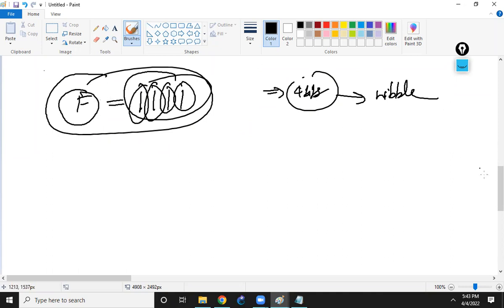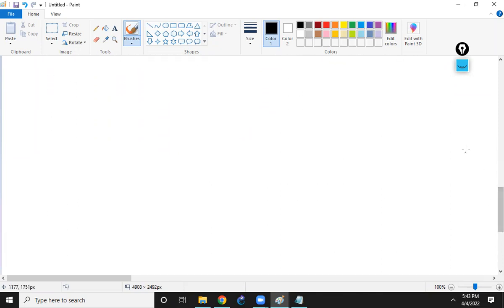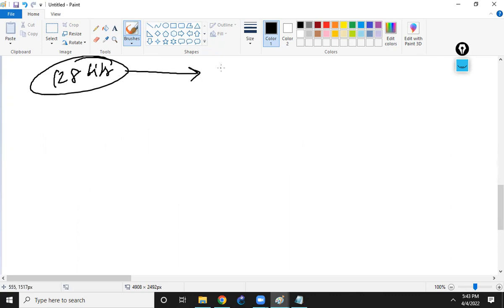Got it, everyone? Now we are discussing the IPv6 address, and an IPv6 address has 128 bits. We represent these 128 bits using hexadecimal, and we will have 32 hexadecimal digits. Let me write an example of an IPv6 address like this.